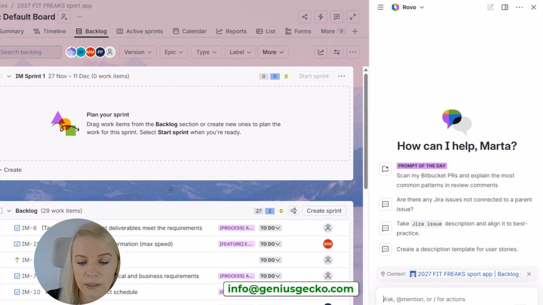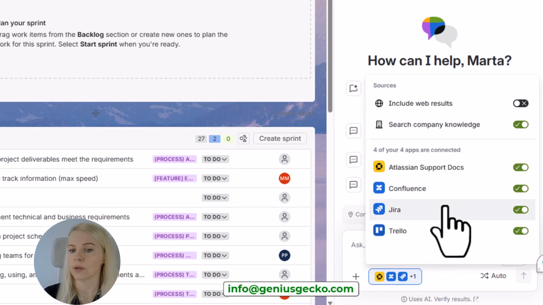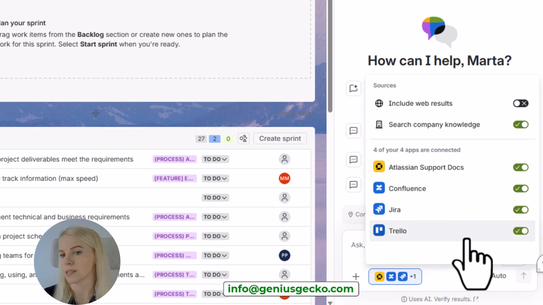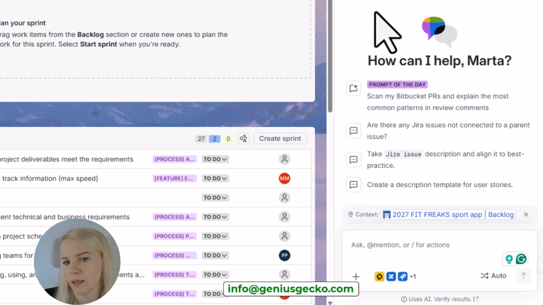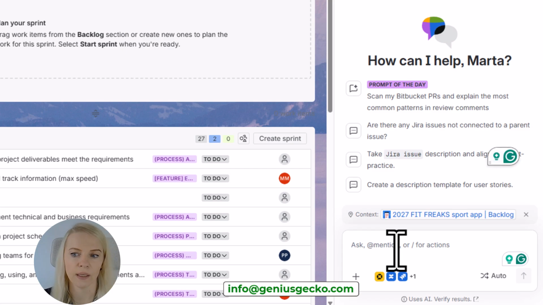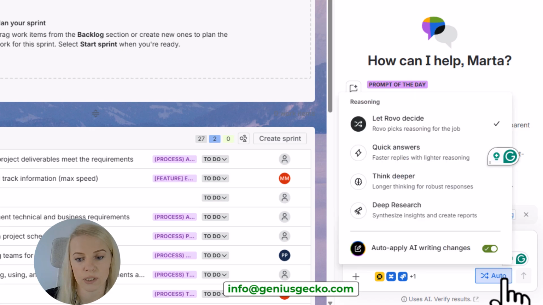Here down below, you can filter your sources. You can turn them on or off. You can decide which one you would like to use in this particular case. It gives you a clean summary with direct links to exact source tickets. How cool is that? But what if you need something more than a summary, something more than a simple answer to a simple question? You have different options in here.